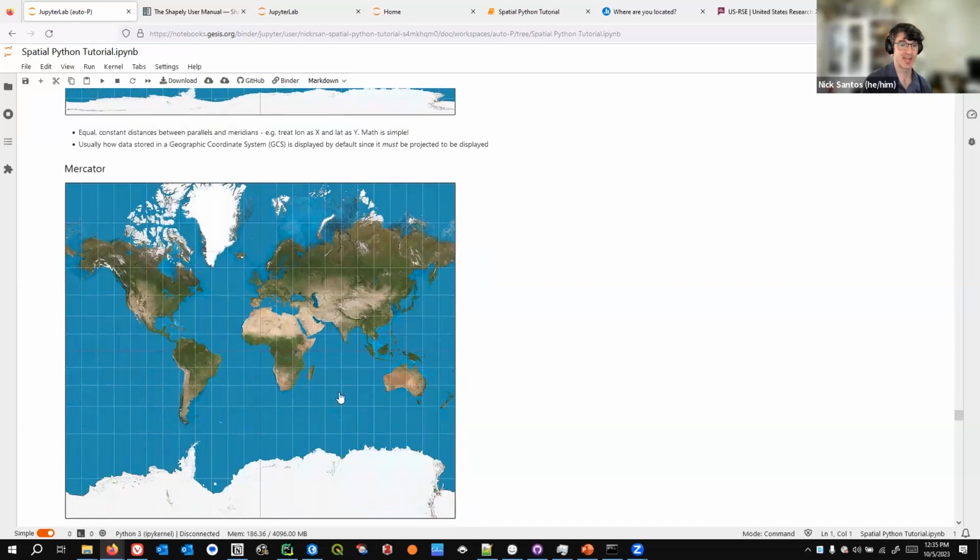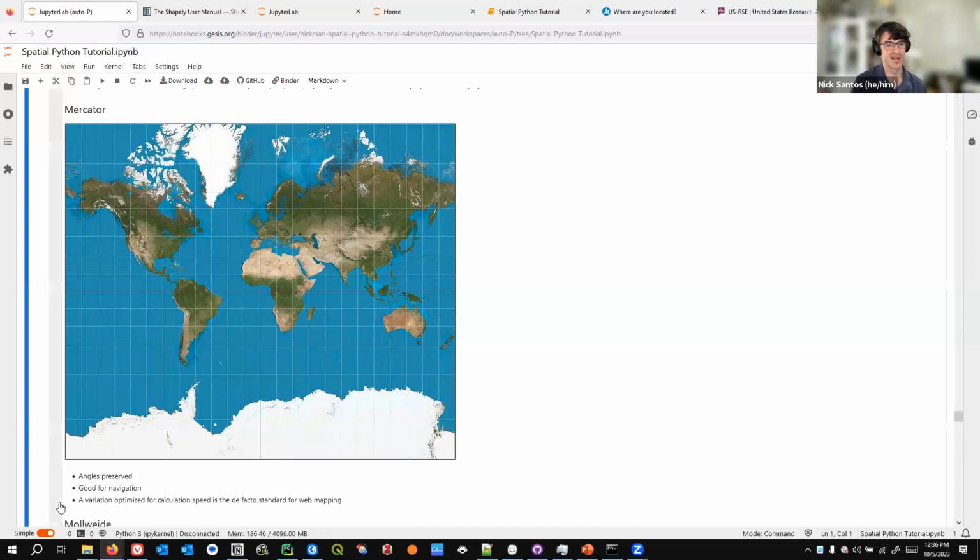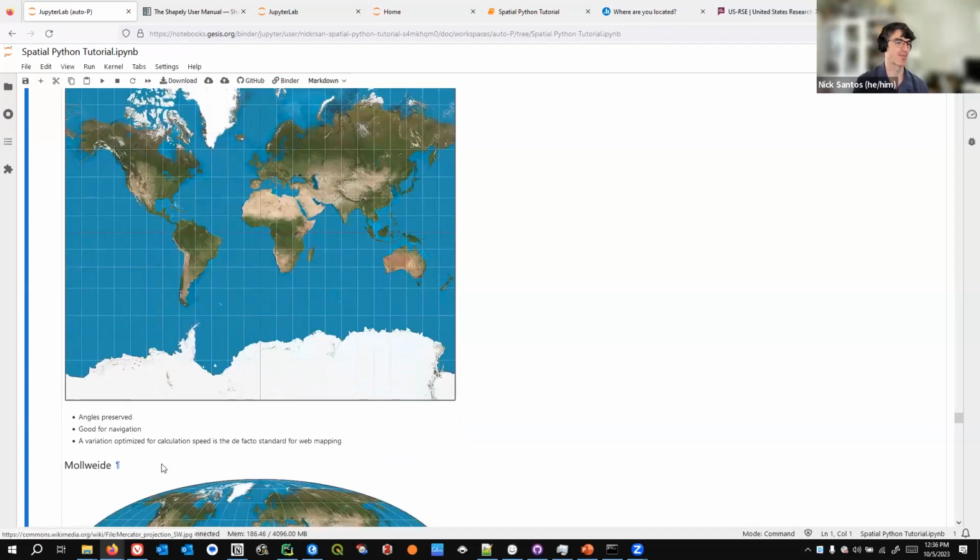The other one's Mercator that we just saw. Antarctica is tiny, and it's bigger than anything else on the map in Mercator. In fact, you have to cut off the poles with Mercator because it goes to infinity basically at some point. But as we talked about, angles are preserved. It's good for navigation. And the de facto standard for web mapping, Web Mercator, is optimized for calculation speed, as I said.